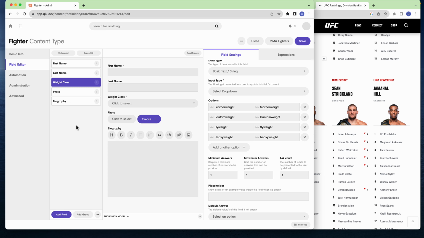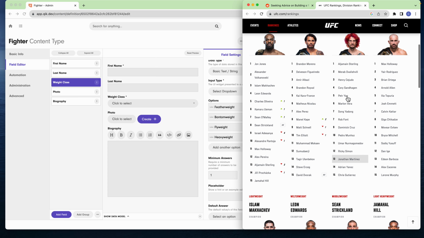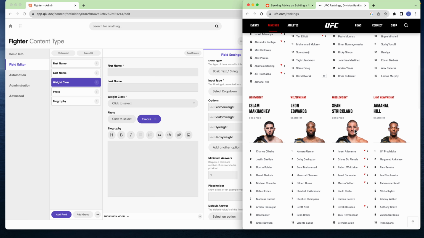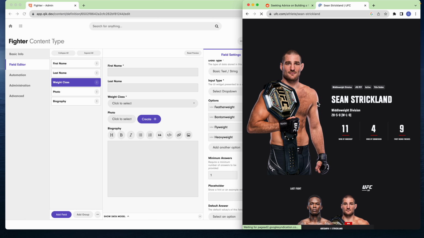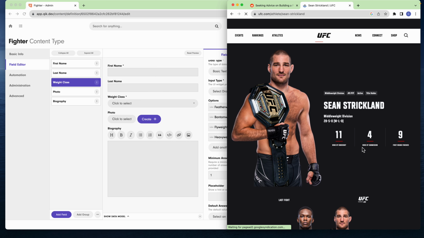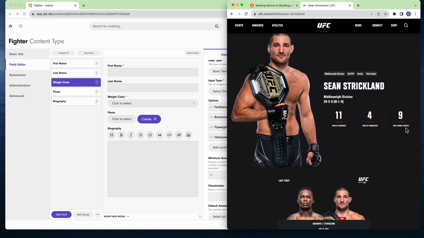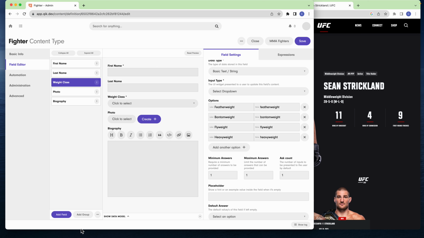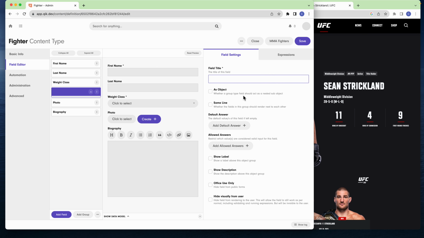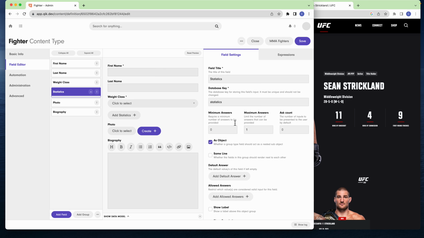And then what we'll do is, can you click these and get details about them? Like if we click it, what happens here? You click their name. Okay, cool, yeah. So what have you got? You got some stats of like wins by knockout, wins by submission, etc. So let's add a group here. We'll call this statistics, make it an object, and we'll make the minimum answers 1.